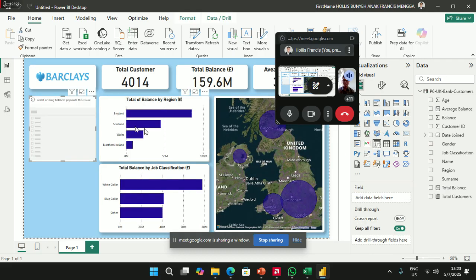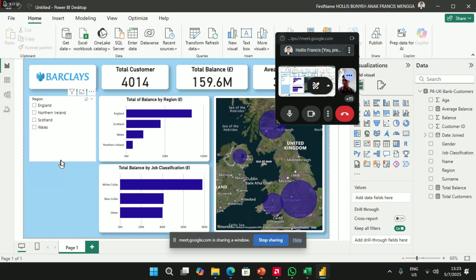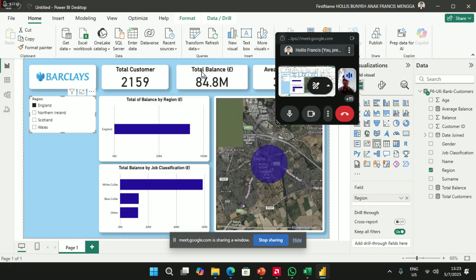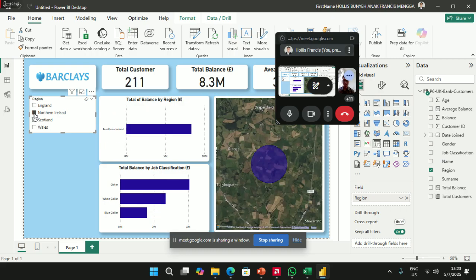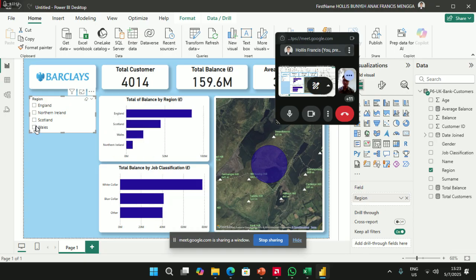You press slicer, and then it brings you this particular box, and then you drag region. Okay. Now you can choose, for example, England. How many total customers, how much balance, how much average. Okay, so by this you can easily identify the specific region.